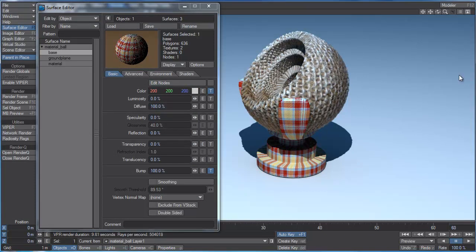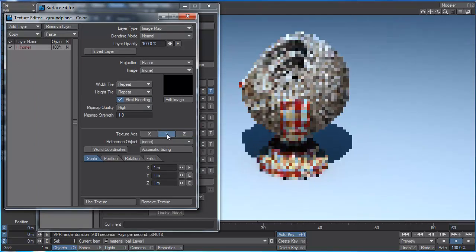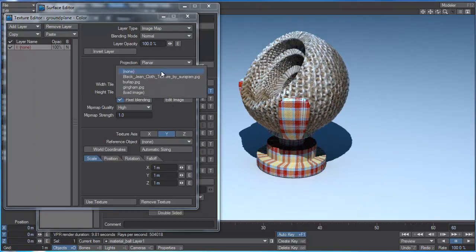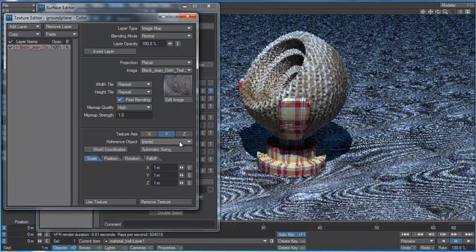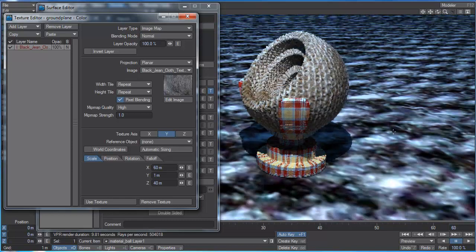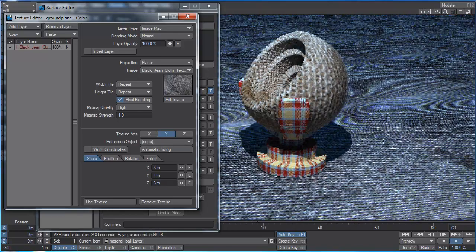So let's take the jeans and put it on the ground plane. Same process. This time we're going to do a planar projection along the Y texture axis. That means it is projecting straight down onto the ground plane. We're going to grab the black jean texture, and we're going to hit auto size to fit it to our ground plane. And that is obviously way too huge because our ground plane is enormous. So let's try something more realistic like 3 by 3 meters. See how that resolves out.